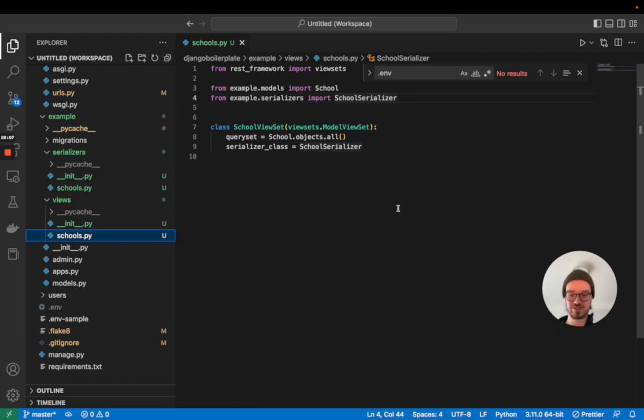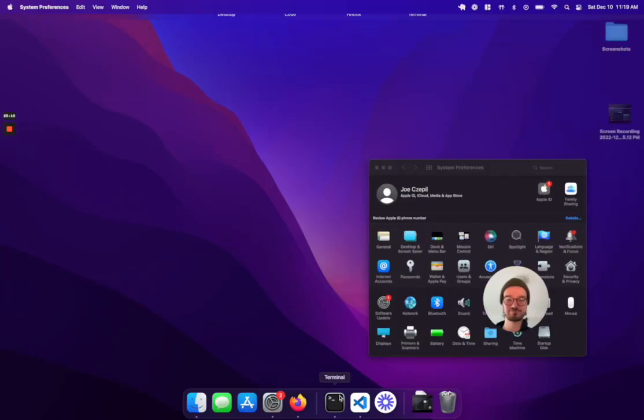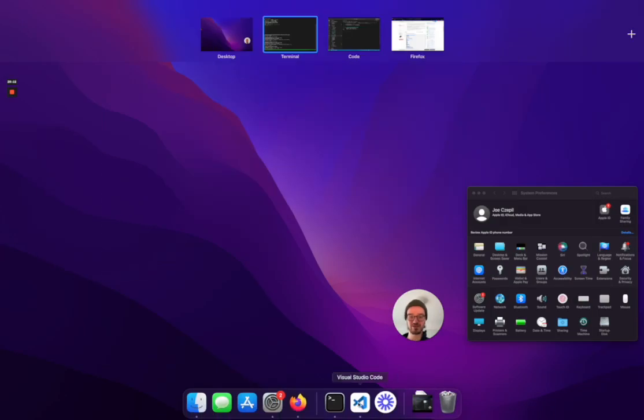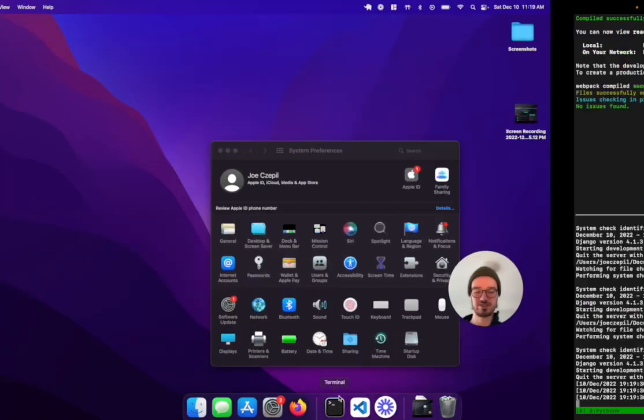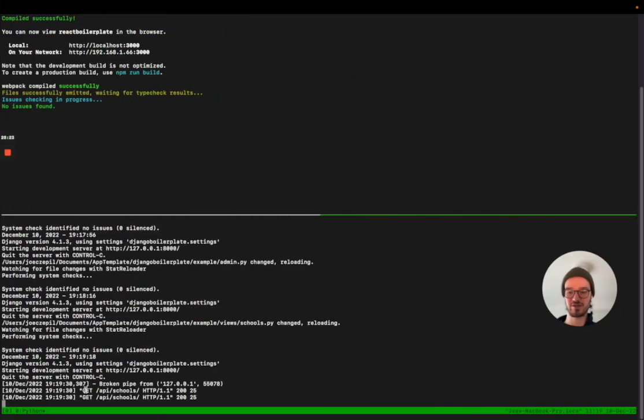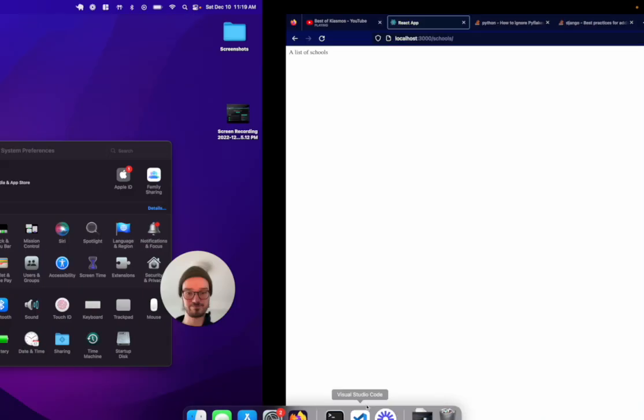I think at this point, let's make sure it works. So we have the backend running and the front end running. If you go back to our app and we go to our schools endpoint, which we set up in one of the previous videos, it makes an API request and it does nothing with it because we haven't gotten there yet. But you can see here we're making a GET to schools and it's 200. That's a good sign.